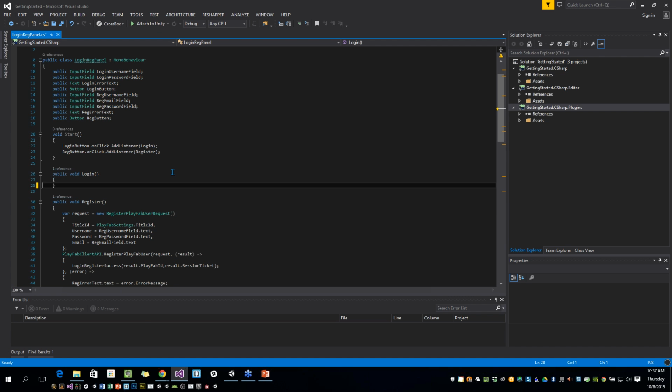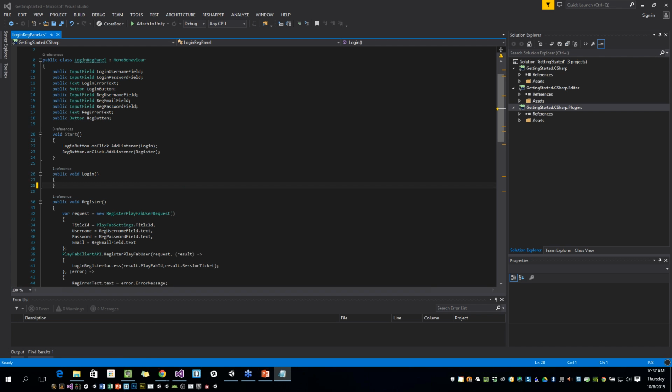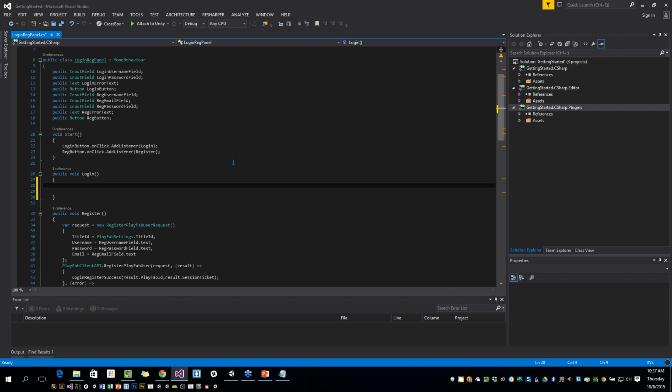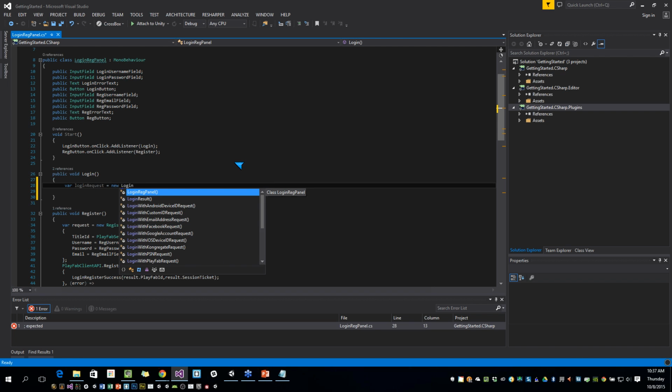So I'm going to wipe this whole entire thing out. Cut that out there, and then I'll just add this over here, out of view. So this is what we're going to do. When we log in, we have to create a request object. That's going to be the first thing we do. So we're going to go var request, and let's even make it more specific. Let's call it login request, right? So login request equals a new login with PlayFab request.